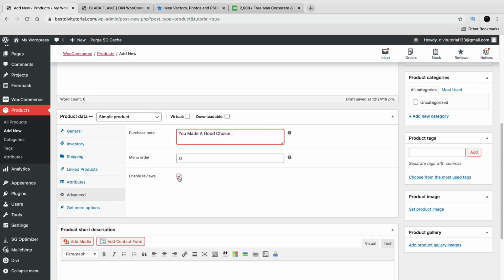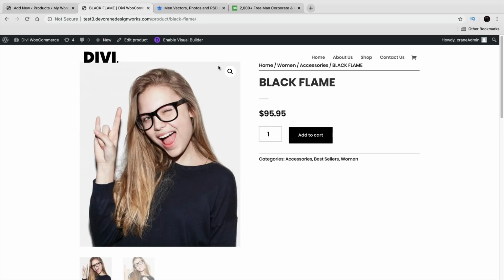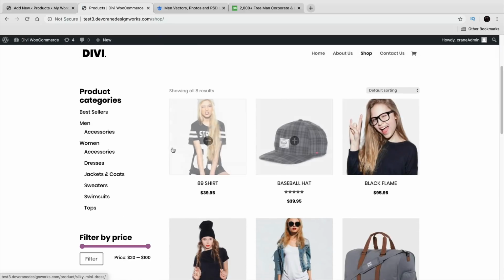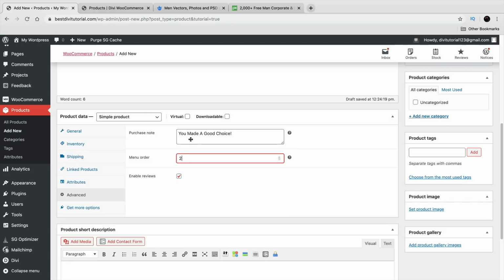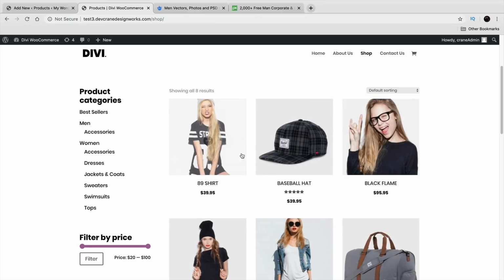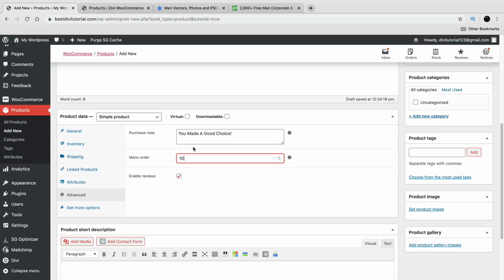And then you can also enable reviews. And then menu order, this can actually assign the product in a specific order. So for example, right here, let me go to my shop page and give you an example. So right here, for instance, we can have this displayed as number 1. And I believe the higher the number, the higher it will display on your shop. So you can kind of control where you want each specific item. However, you can always do this with the page builder as well. So I'll talk more about that when we talk about categories.